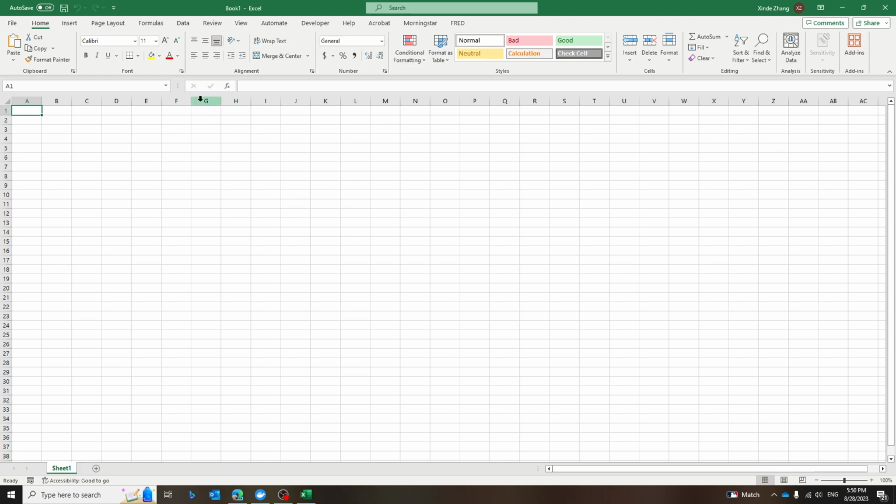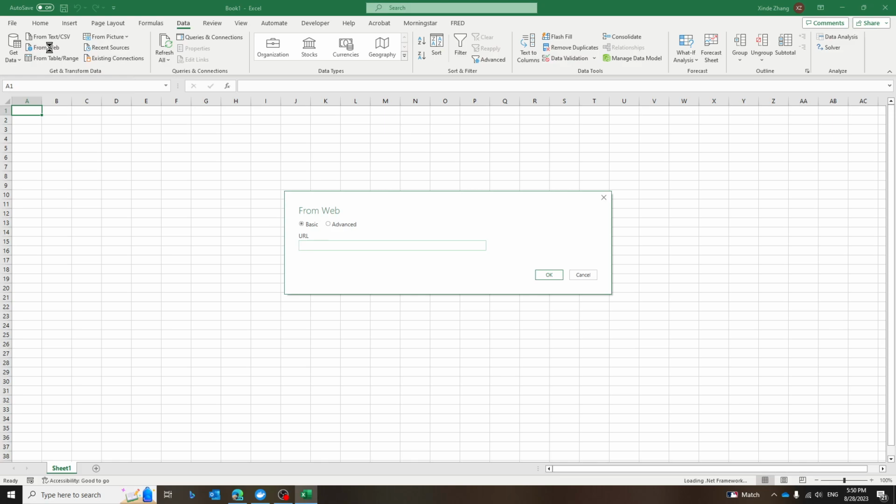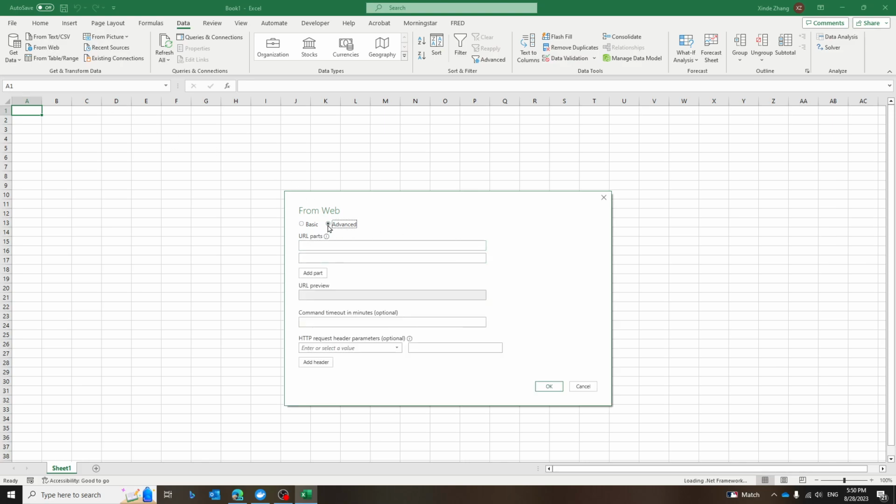Now I'm going to get into my favorite menu bar here, the Data. Okay, so I'm going to click on Data. I'm going to click on From Web. This is going to be a Windows version of Excel. If you have a Mac, you've got to do some research, because I still cannot figure out how Mac will do exactly the same steps. Okay, so here I'm going to just paste the URL that I just copied.